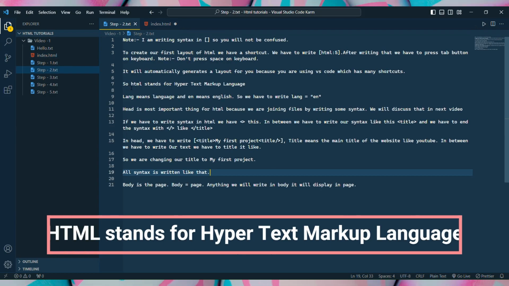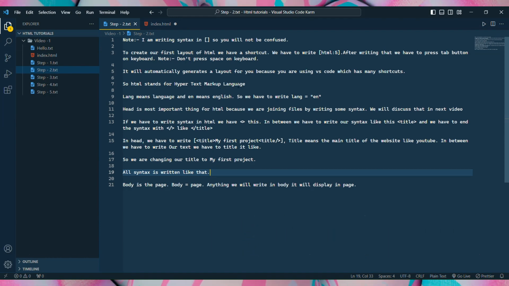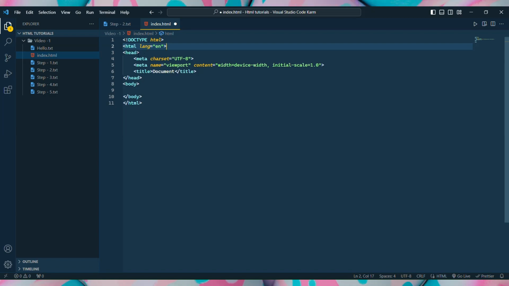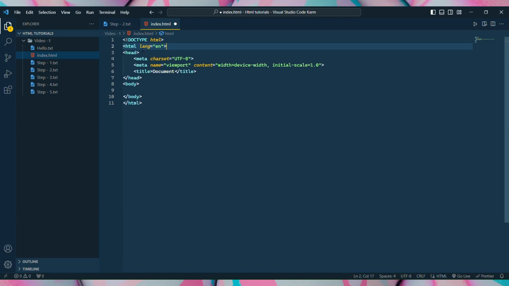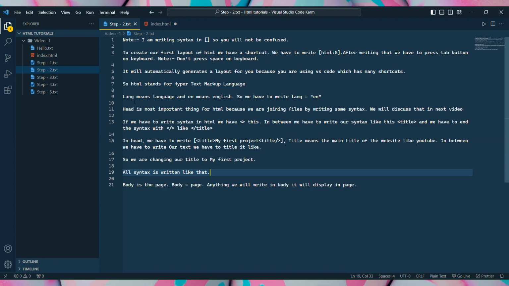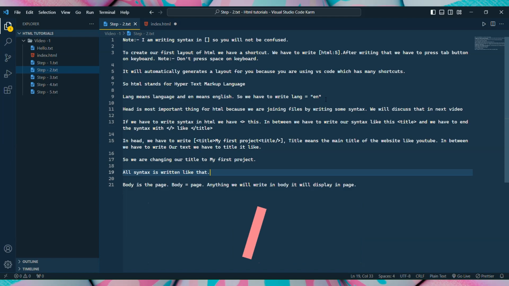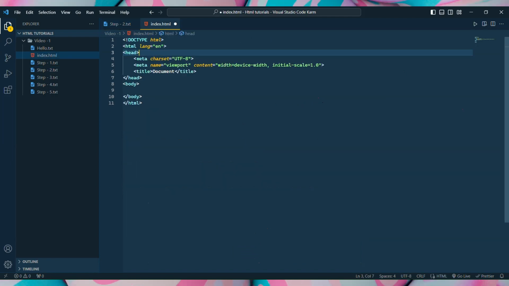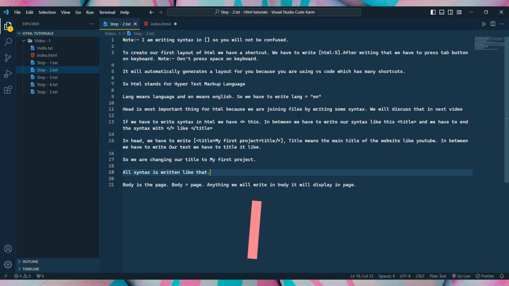So HTML stands for Hypertext Markup Language. Lang means language and EN means English. So we have to write lang equals en. Head is the most important thing for HTML because we are joining files by writing some syntax. We will discuss that in the next video.